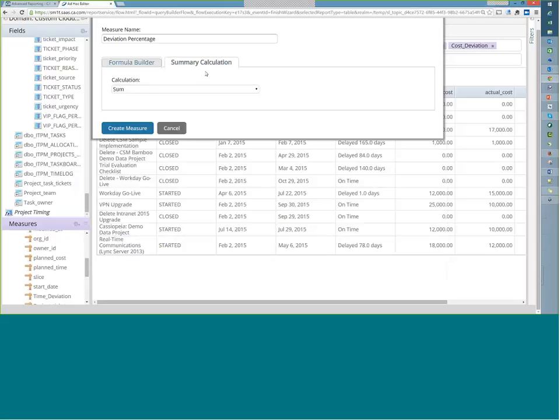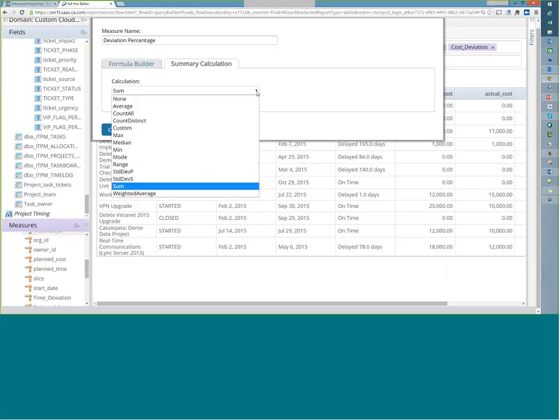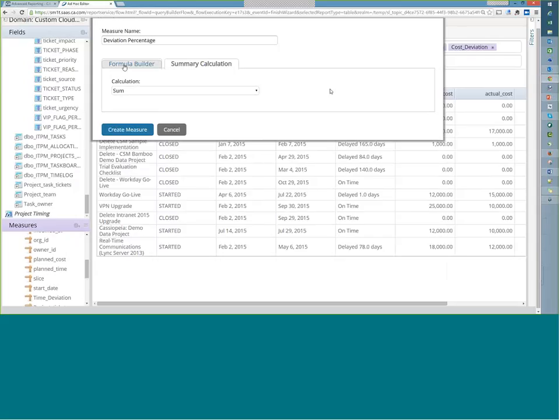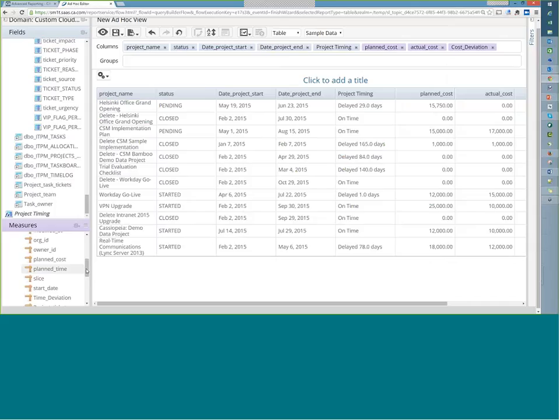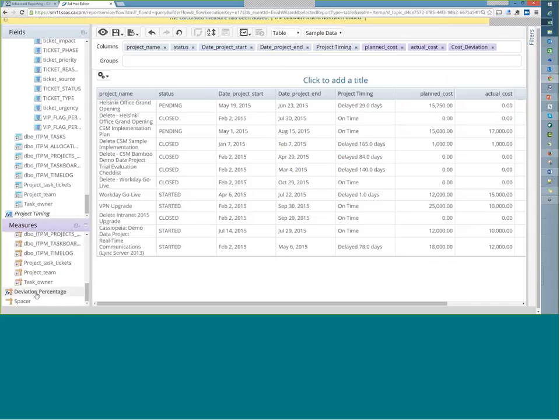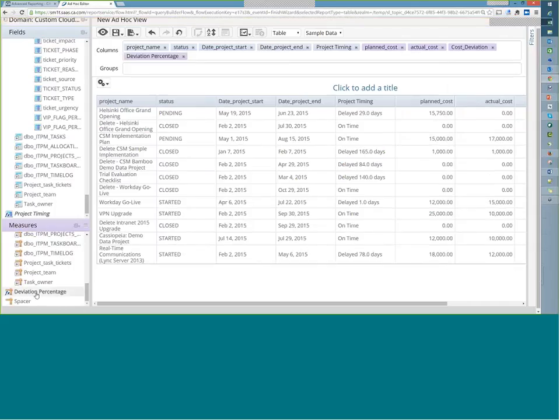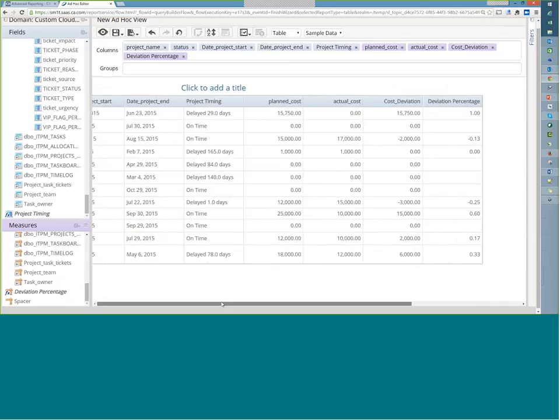On summary calculation, because this is a measure, I can select what will be the default summary calculation. So when I have totals, how am I going to calculate the total for these fields? I can make it sum, I can make it mode, median, max, whatever you want. Sum is the default. I will leave it as the default. Okay. So deviation percentage is here. Just add it. I have the deviation percentage here.